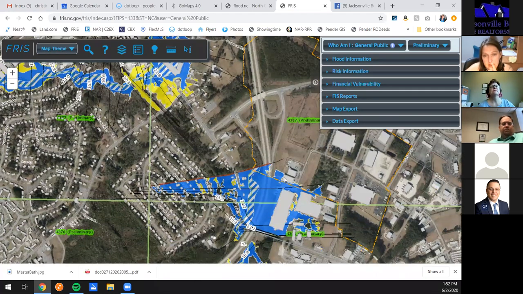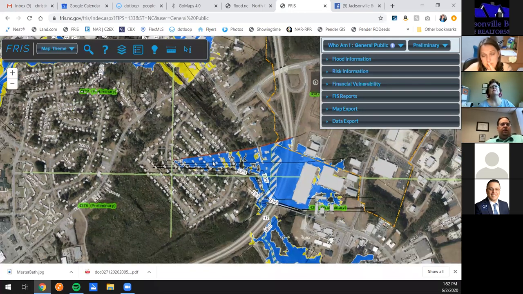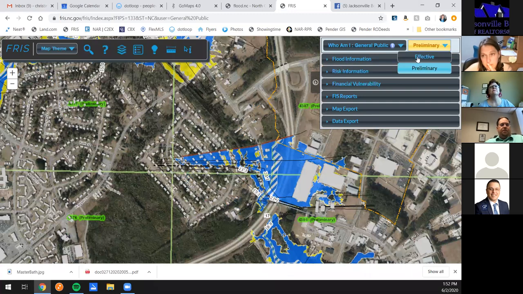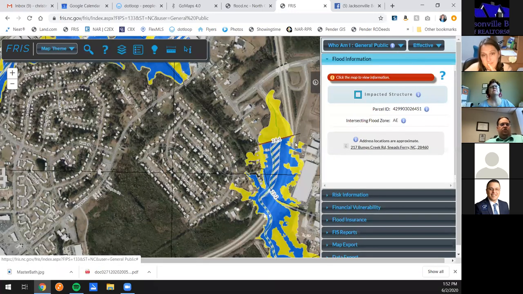So all those homes in Belfort Homes would have to get flood insurance. Well, if you look, go to the effective. It didn't make a lot of sense the way that that changed.